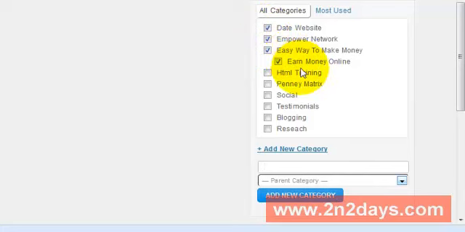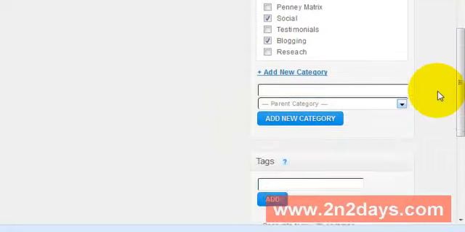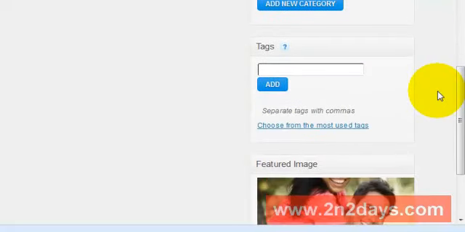Now that I have date website, let's check. These are going to be my categories. I'm also going to put in there for social because I want it done for social media. I'm going to also check blogging because I'm blogging about it. So those are going to be my categories for that website.